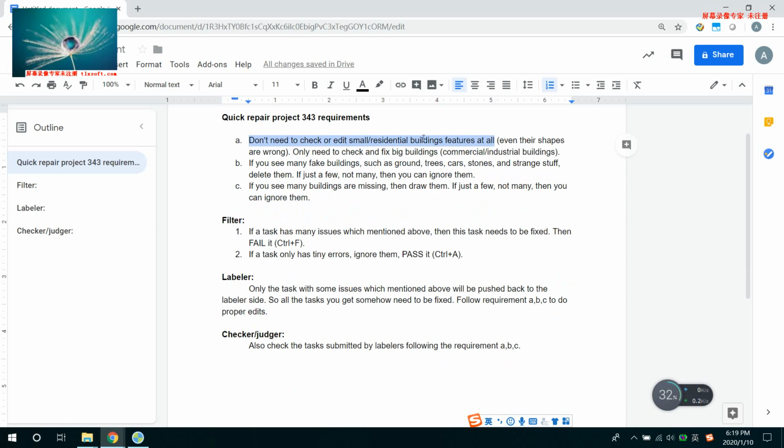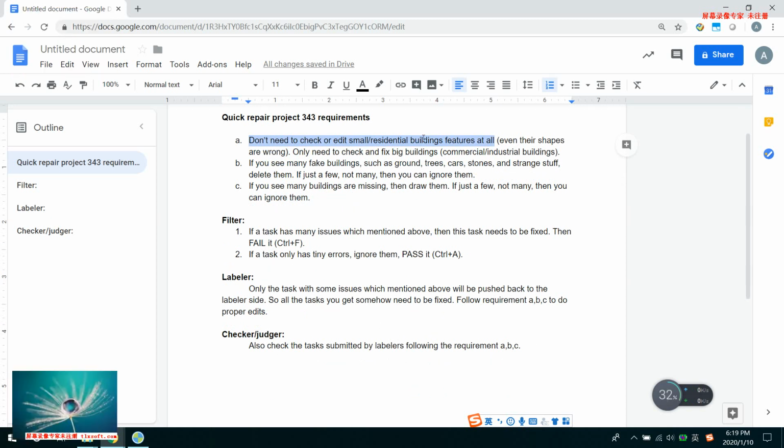It will slow you down, and it's not good for you, right? Because if we can work quicker, then we can earn a higher hourly rate, okay? So don't do any redundant or useless work, okay? Just focus on the requirement.